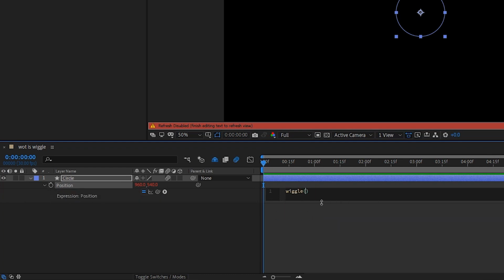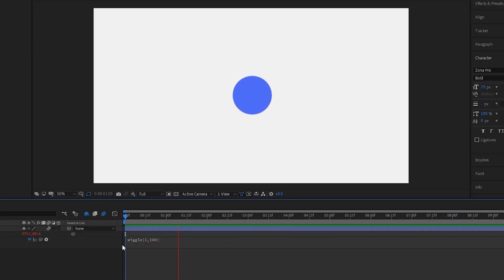I'll type in wiggle and then open and close some brackets. I'll say wiggle one time per second, and when it does wiggle, I want it to wiggle 100 pixels. Now if I click out and hit play on the timeline, we've got a wiggle. If instead I wanted to change it to wiggle 200 pixels 0.5 times per second, we can easily do that too.